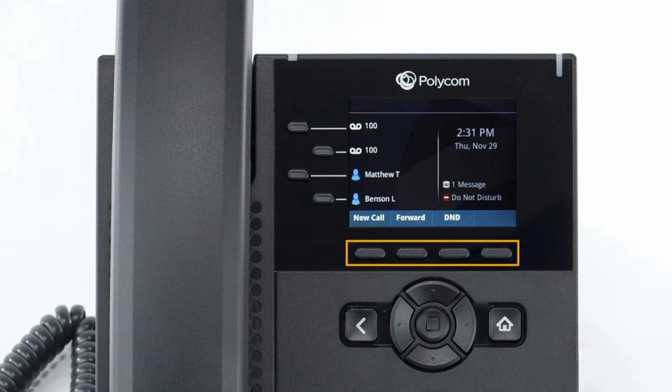The buttons below the screen are your soft keys. These buttons will change depending on the current activity of the phone. When idle, you have direct access to forwarding and do not disturb.